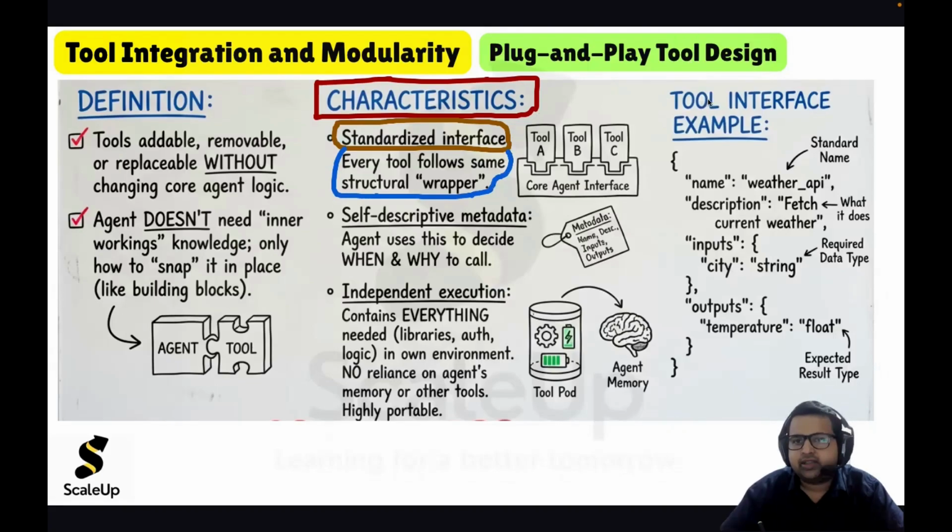And with this, it will be very easy to plug in any new tool we want, replace an existing tool, or remove an existing tool. So in plug and play tool design, the AI agent will have a standardized interface and every tool follows the same structural wrapper. This is one very important characteristic of plug and play tool design.